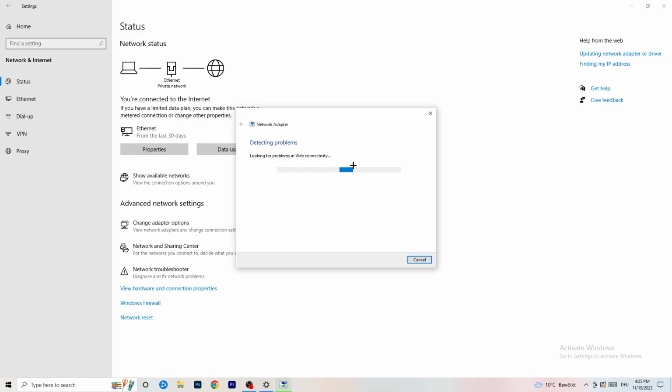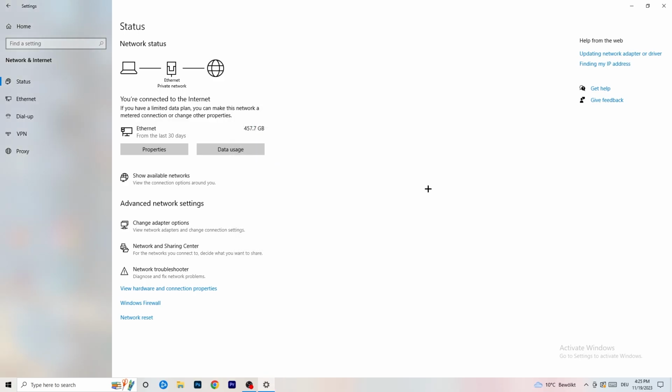It will just search for it. I won't do that. My Wi-Fi is working fine. So if yours isn't, just check for that. The next thing is to click on change adapter options.